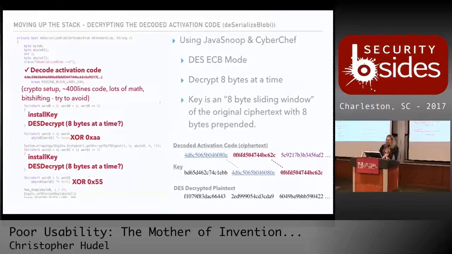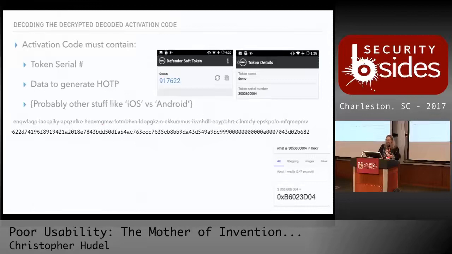And then this is the DES decrypted plaintext. If I repeat these steps, I now have, in those long hexadecimal values, the completely decoded activation code. That's fantastic, but it doesn't really help me enough yet. What I'm looking for is, remember I said the token serial number is probably in there, and there has to be data to generate the HMAC one-time password.